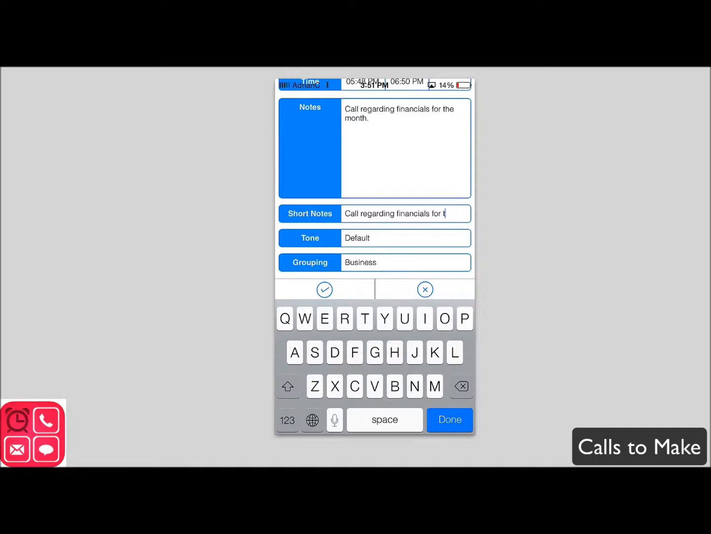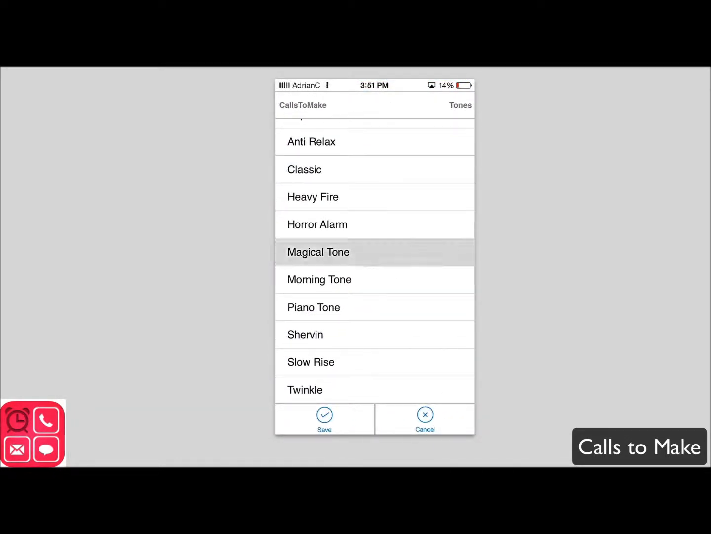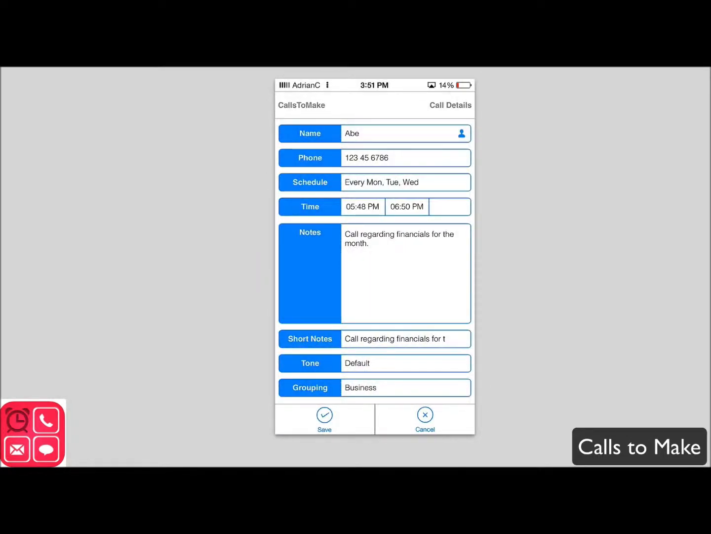The other details regarding tone, so for example you can click on tone and you can pick from multiple tones here that they have, as you can see here if I turn up the volume, to be alerted when you get your call reminder. Lastly is grouping. Grouping allows you to sort between categories, whether it's a business call or a personal call, and from there you can go ahead and save and schedule the call.